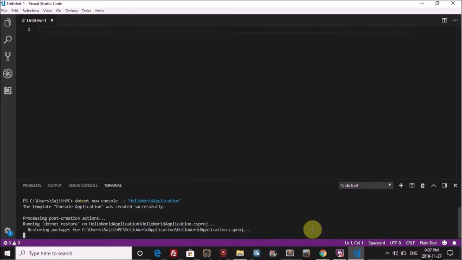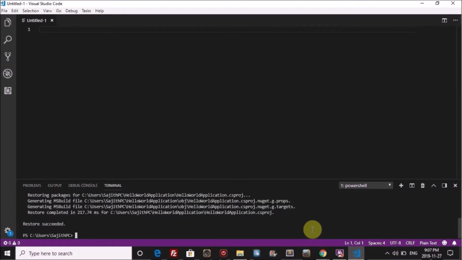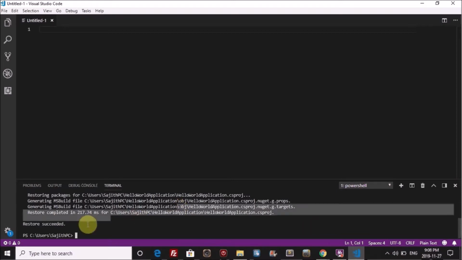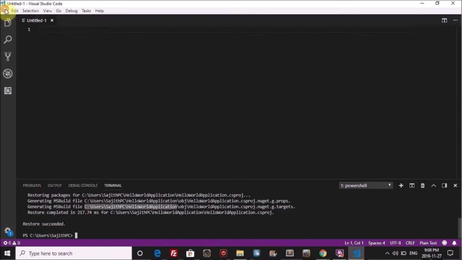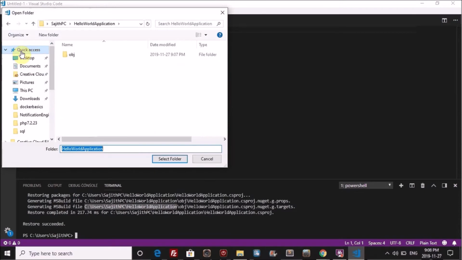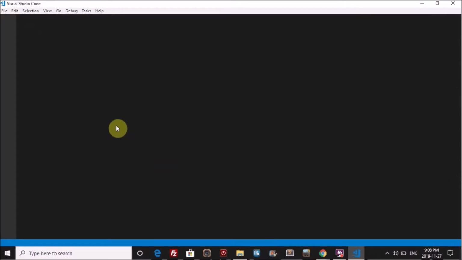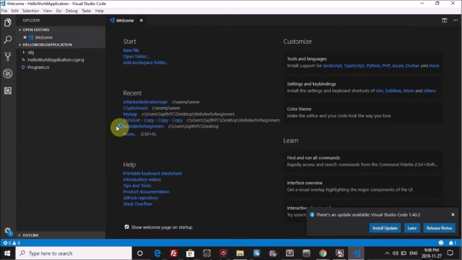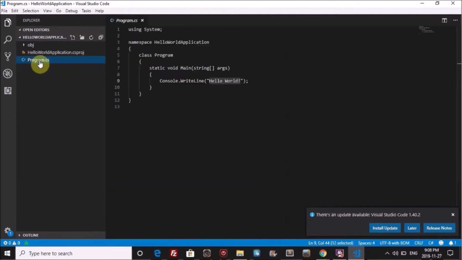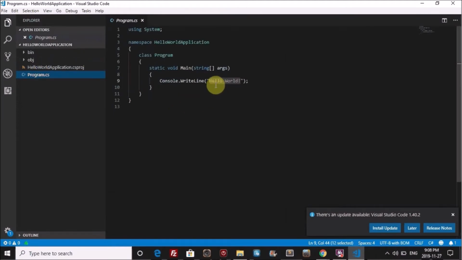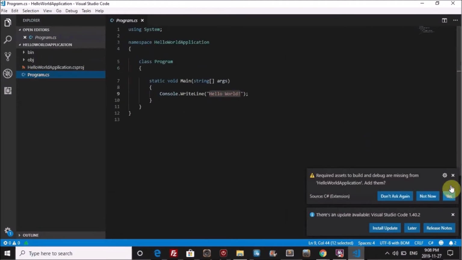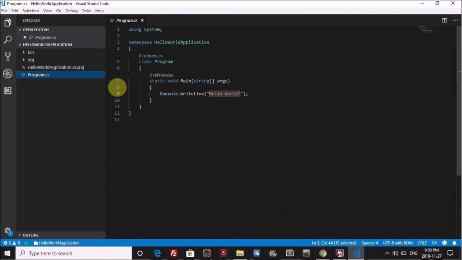Once that's done, it's going to bootstrap a HelloWorld console application for me. So let's open this application. Go to File, Open Folder, and select the folder. This will open our console app. The first thing you need to do is make sure you see that you have Hello World written in your code. Once that's done, let's create a Dockerfile.